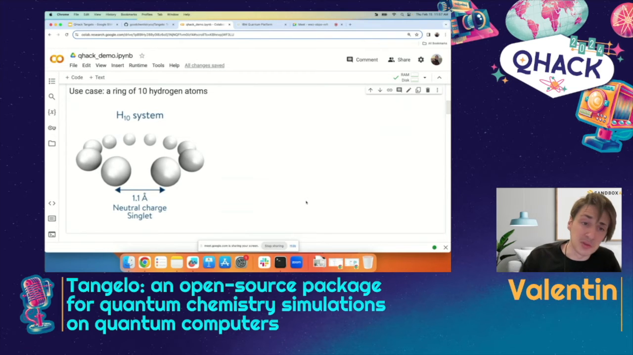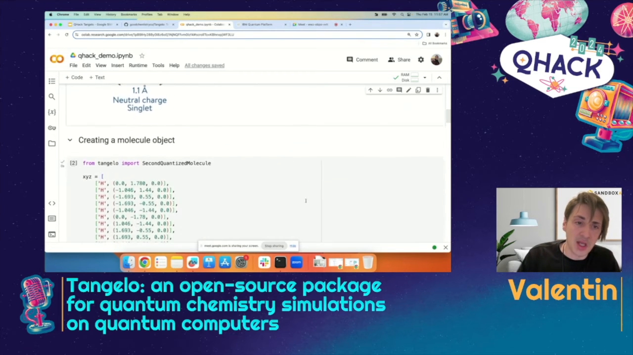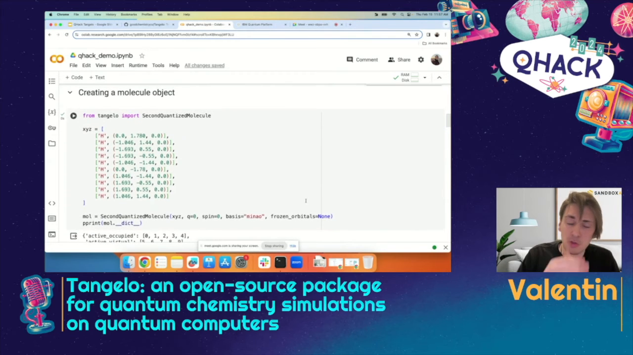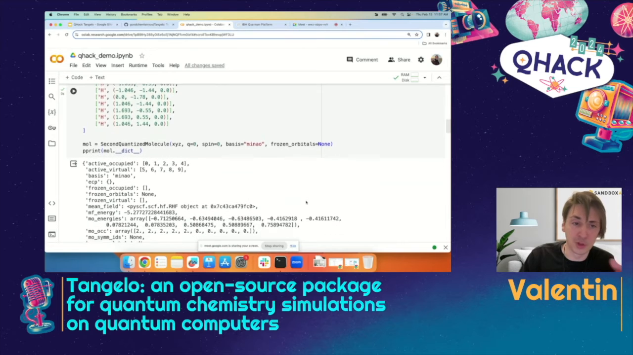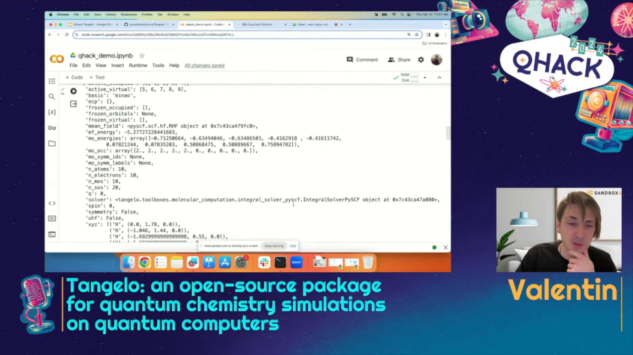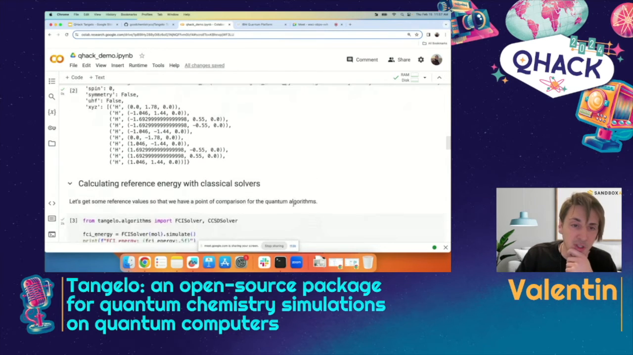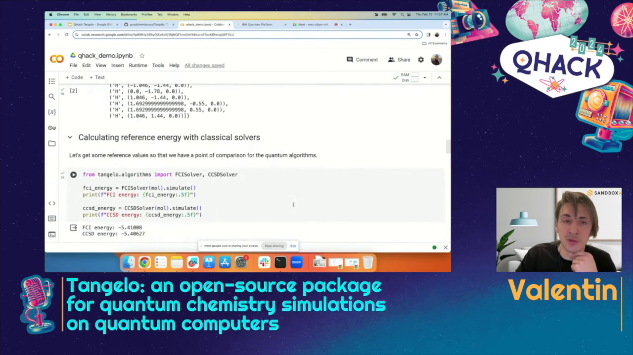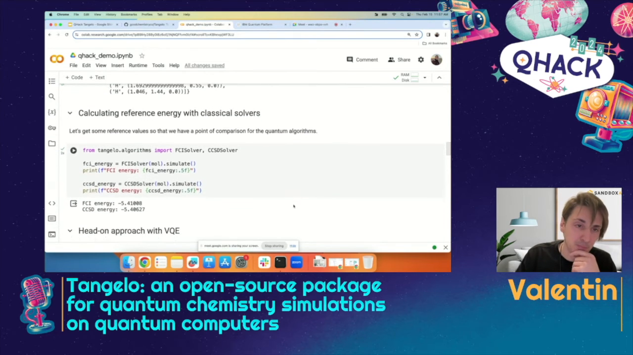It's a very simple system. And in Tangelo, it's fairly easy to just read that in. If you just provide the coordinates of your atoms, you can build a molecule object. And if you print that object, you will see that many things have been computed about what we call the mean-field energy, how many electrons, how many atoms, how many orbitals in general, what kind of Hamiltonian was computed, right? So you can access information in objects very transparently in general with Tangelo.